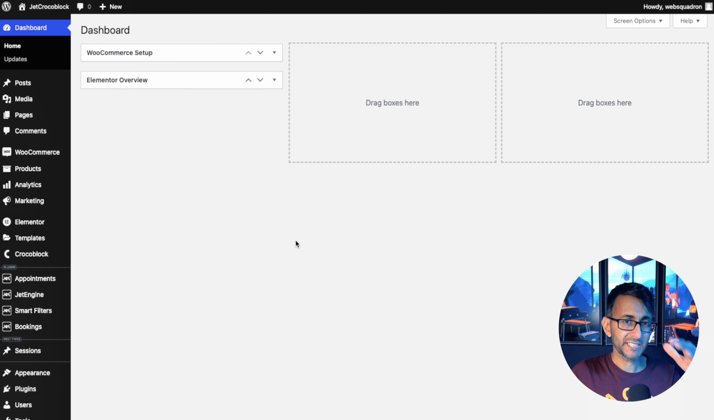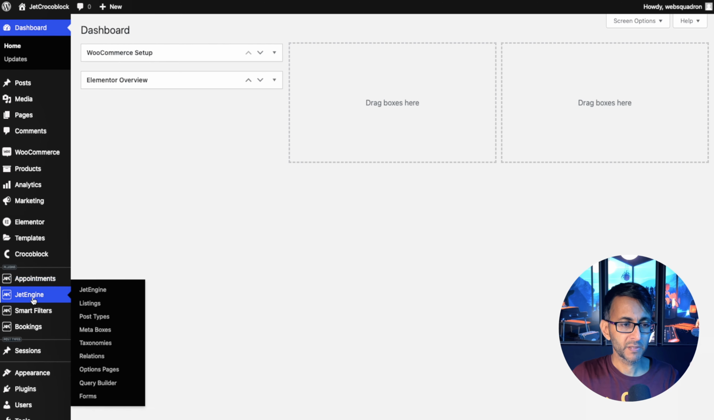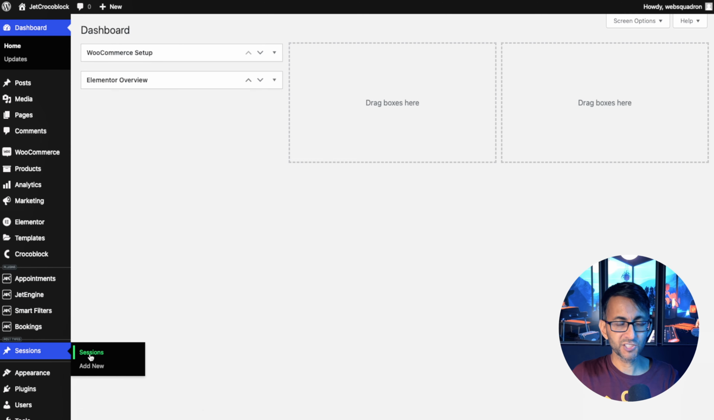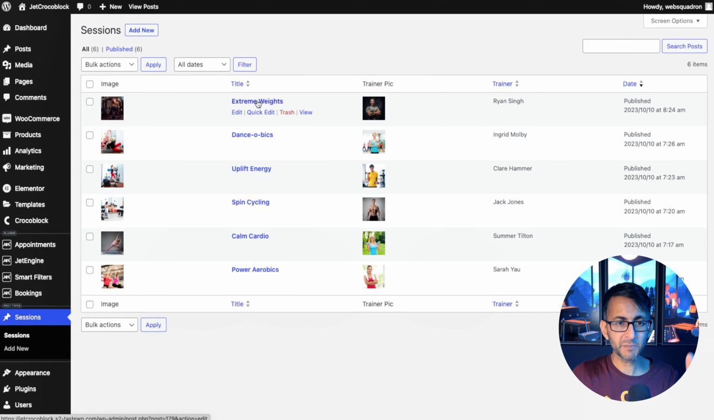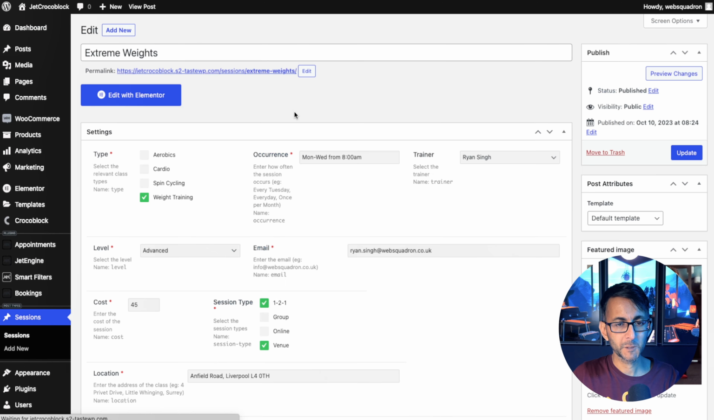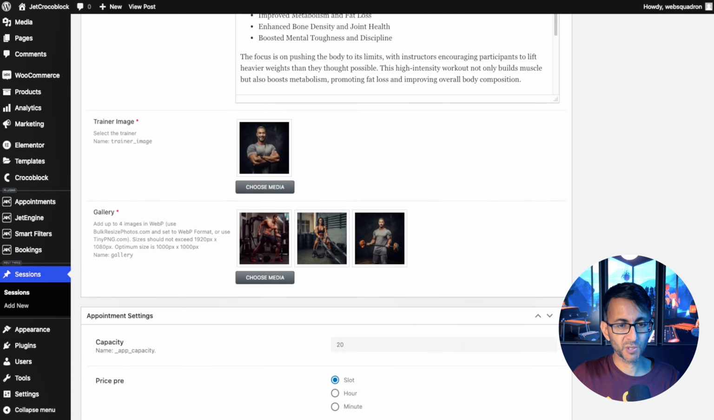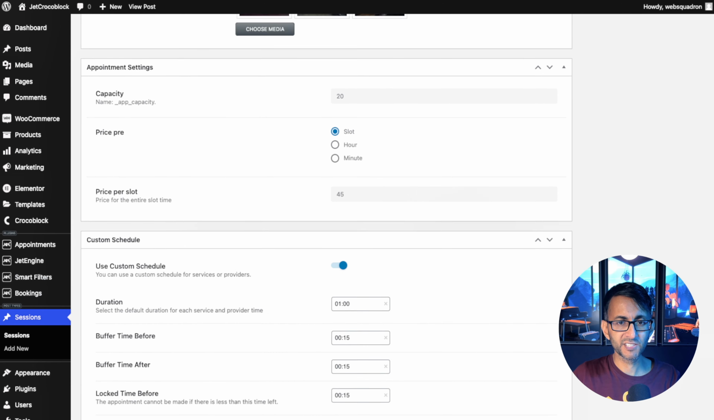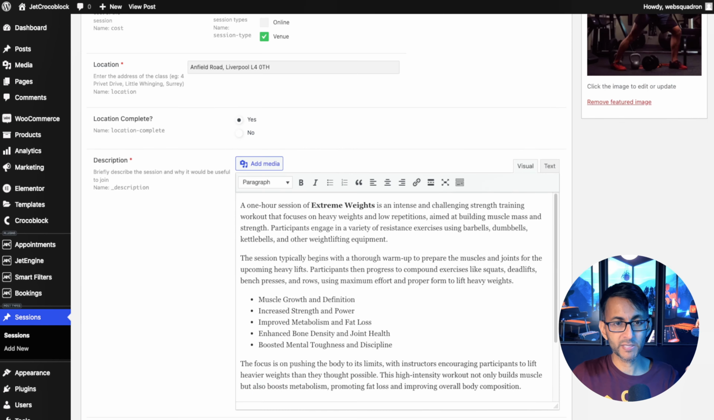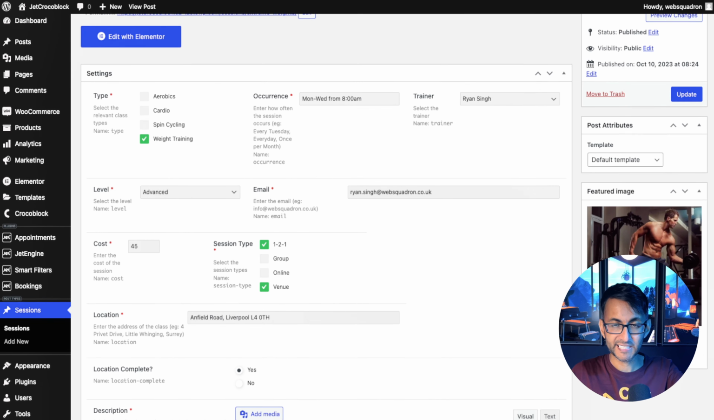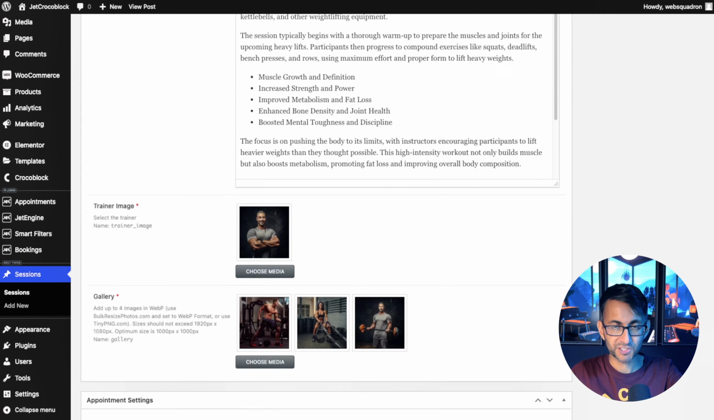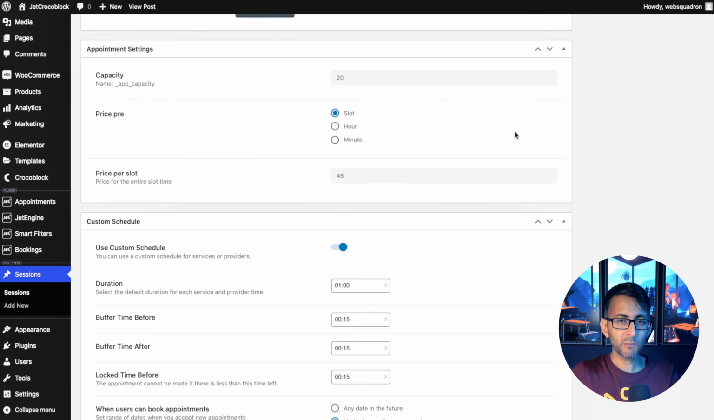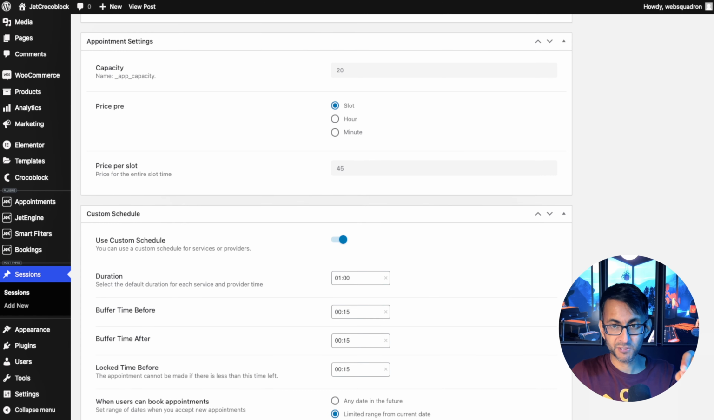Because all we've done is enable loads of fields and put them on the form, but we actually haven't said what the prices are. So I'm going to go over to sessions, to where we have our sessions, and go to extreme weights. If I now scroll down, you will see additional fields have become activated. We had the original fields where you could select your trainer and your descriptions and images. And then we had the Jet Appointment, which we're not using now because this is focusing on Jet bookings.